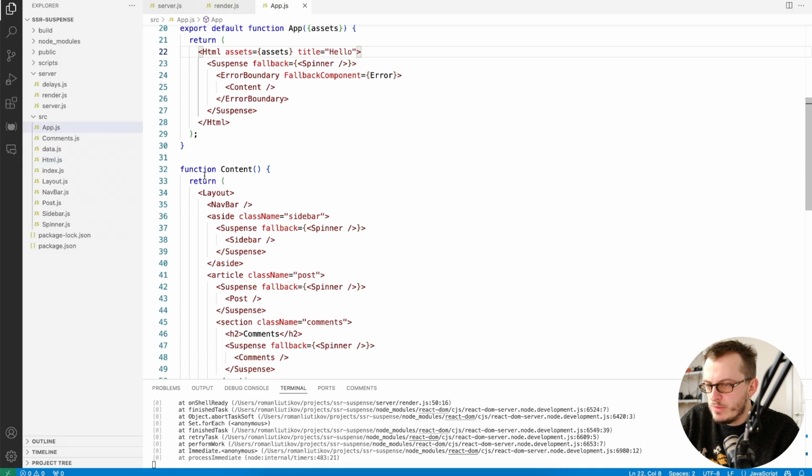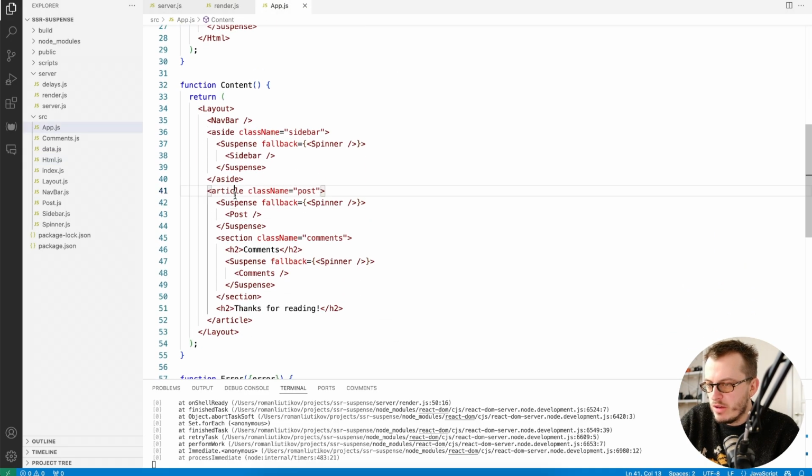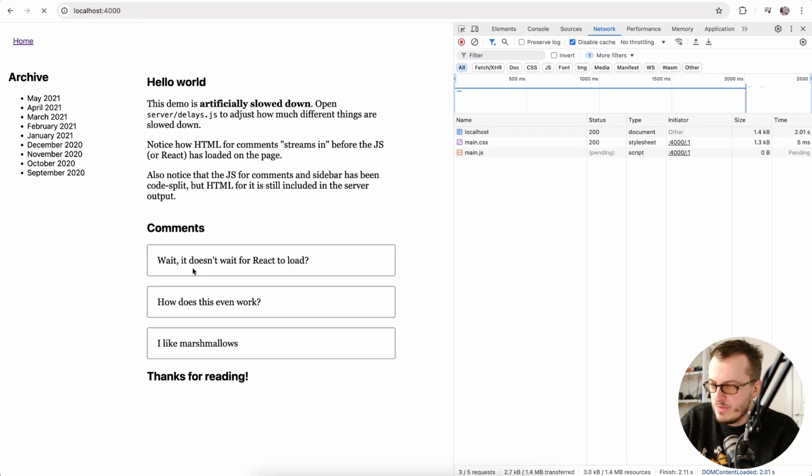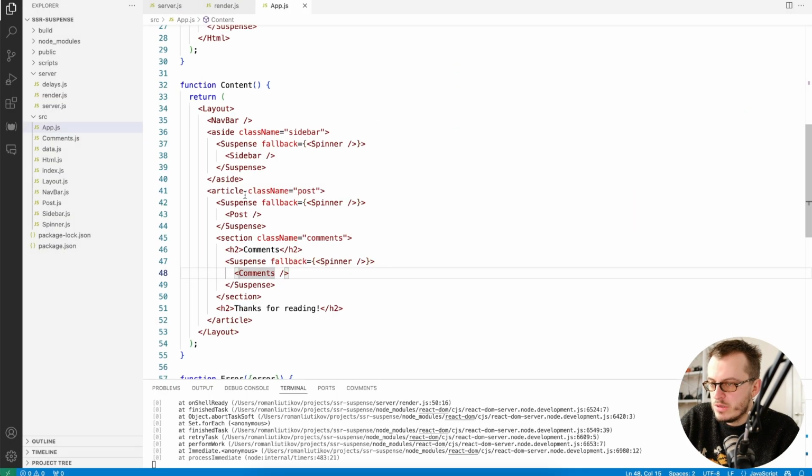Of course, you see that we have the Suspense component used for multiple components: sidebar, post, and comments. But when we load the page, it's only comments that are delayed. And that happens because none of those other components actually suspend rendering. They do not depend on any data. They do not fetch any data.